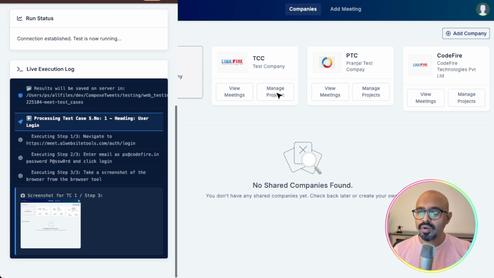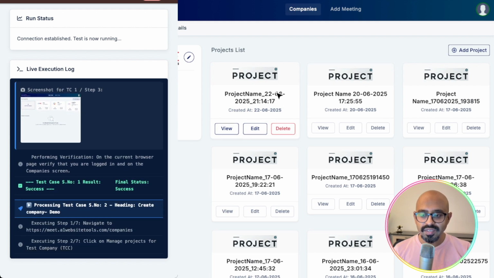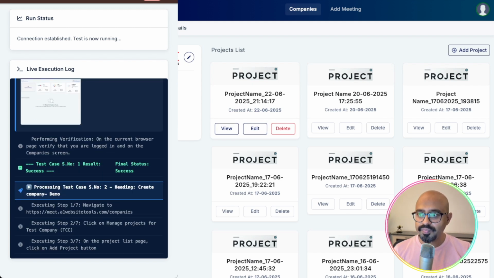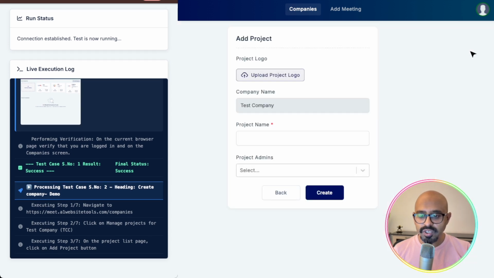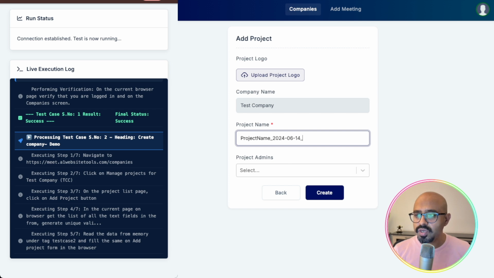Now it will go and click on manage projects. So the first test case has passed, and it has to now click on the add project button. So it has to add a project. Now it has to generate a unique name. It's saying that in the current browser page, get the list of all the text fields in the form and generate unique valid values. It's generated the unique valid values using date time there. So now it'll try and create it.